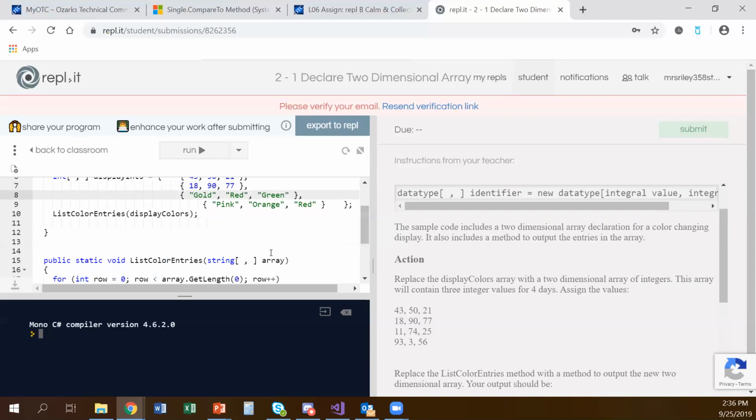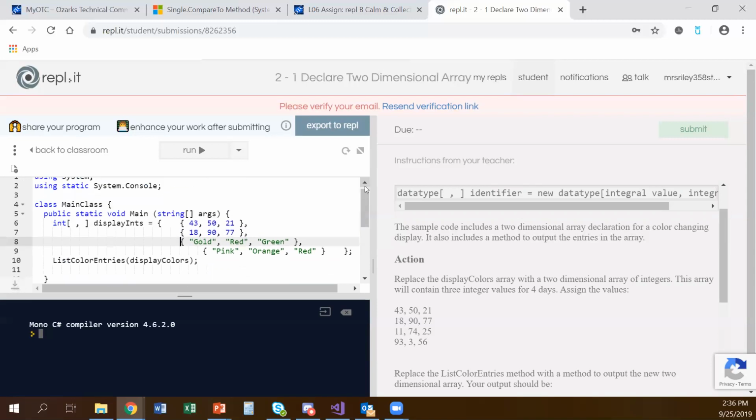And the way we allocated our array and filled it with random numbers last time, that would be more common. So in a real world application, you won't see this kind of preloaded array very often. We use it a lot when we're learning. 11, 74, and 25. And then lastly, we want 93, 3, and 56.